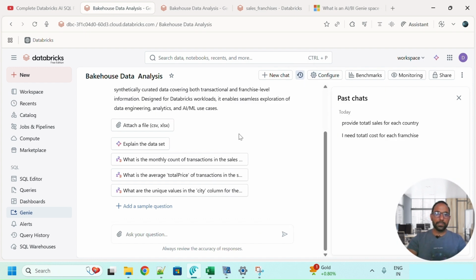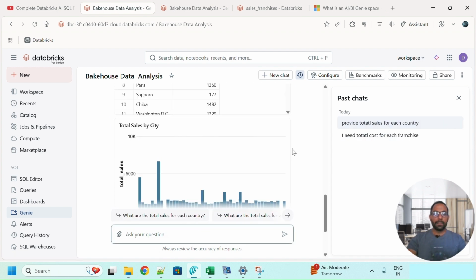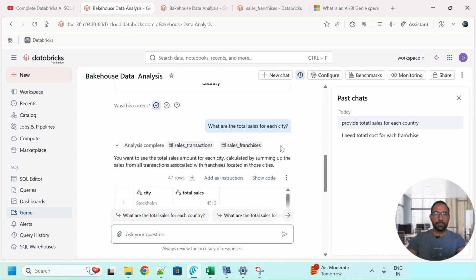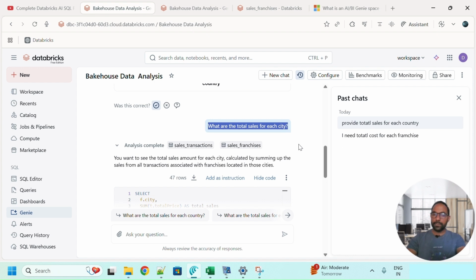Let's say if I go to history, and this is the question that we had asked, and then this is the code which was generated. So we can set up this question and this SQL query in the configuration, so that it will know that for this question this is the right query, and next time it will not generate from scratch. It will refer that data and provide the results more quickly.